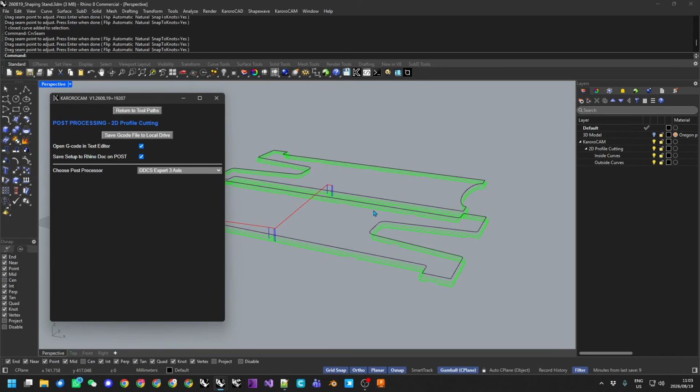So there we have it, guys. That is the ability to add securing tabs in 2D profile cutting in KaroroCAM.